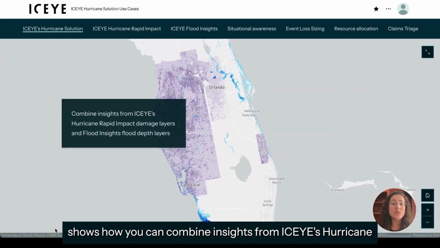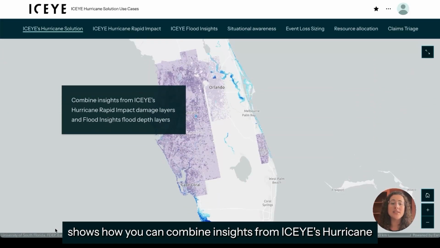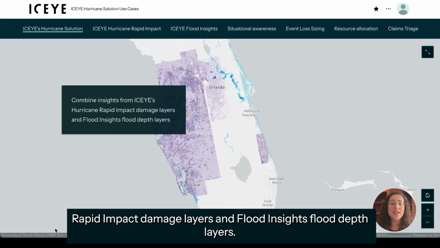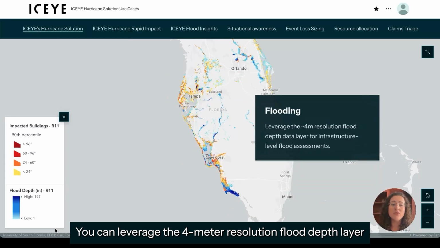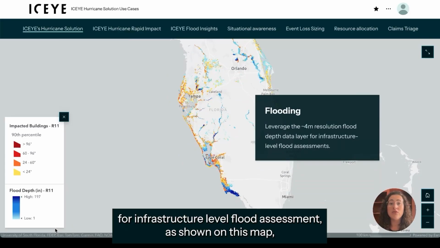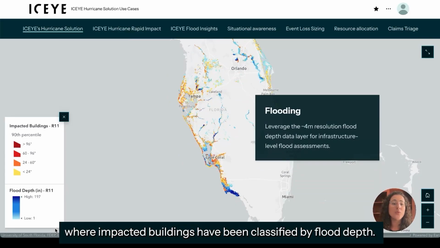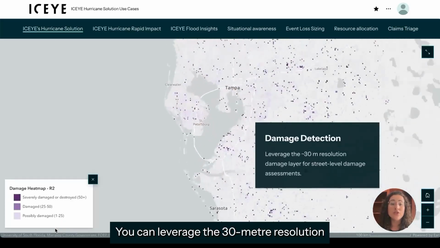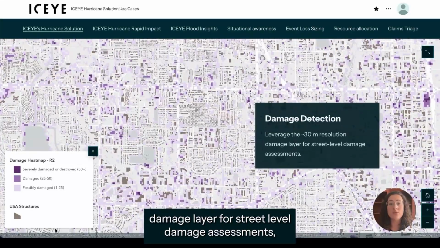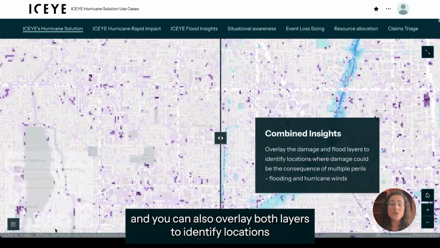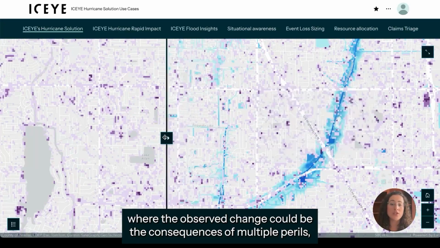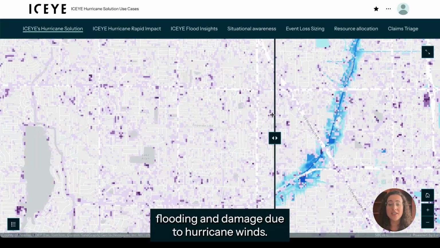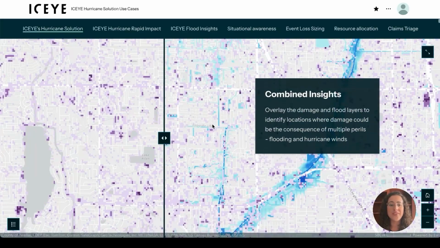This map shows how you can combine insights from ICEYE's Hurricane Rapid Impact damage layers and Flood Insights flood depth layers. You can leverage the 4-meter resolution flood depth layer for infrastructure level flood assessment, as shown on this map, where impacted buildings have been classified by flood depth. You can leverage the 30-meter resolution damage layer for street level damage assessments. And you can also overlay both layers to identify locations where the observed change could be the consequences of multiple perils, flooding, and damage due to hurricane winds.